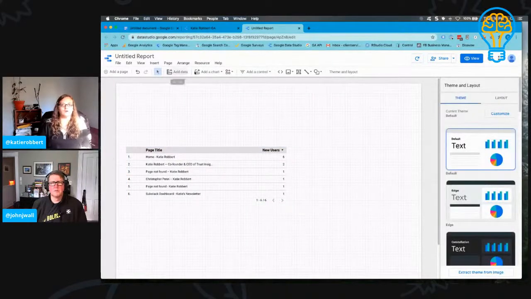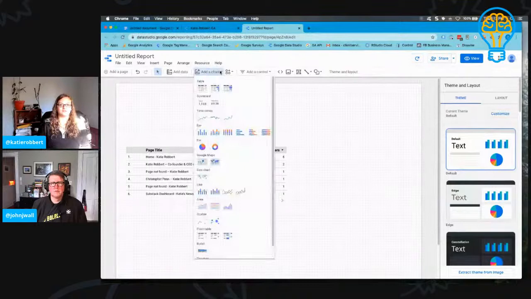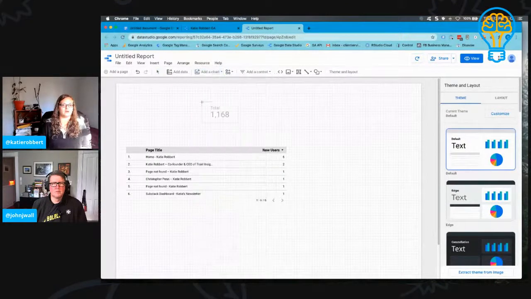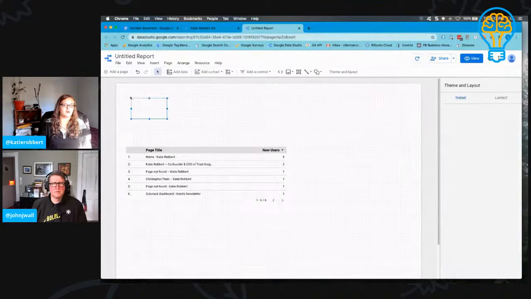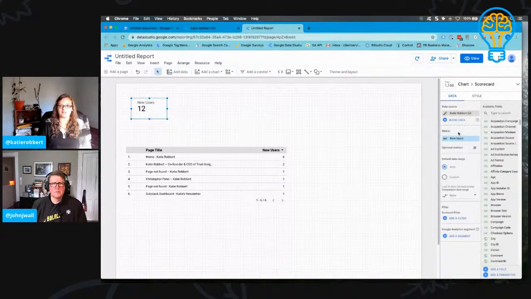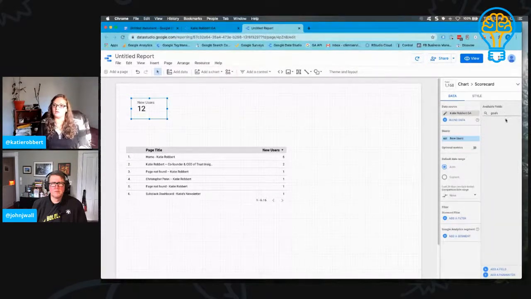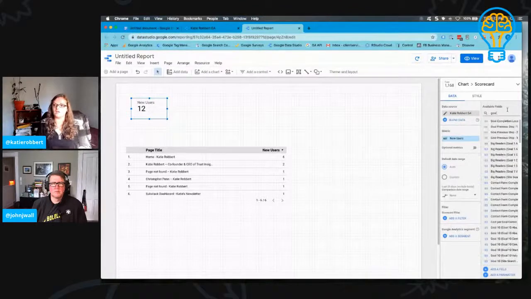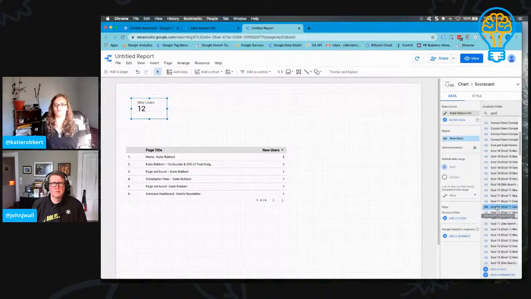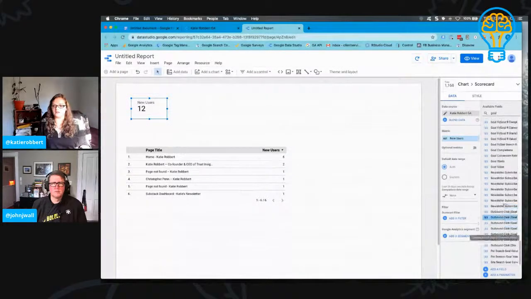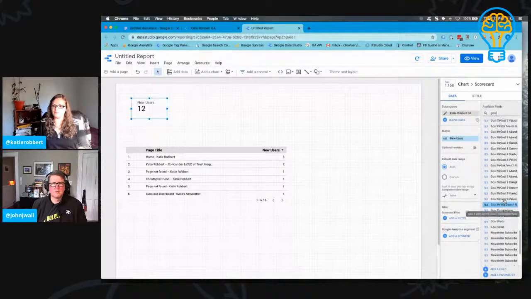And so what I want to do is add a chart, and let's start with a scorecard. So a scorecard is basically just that one singular number. And so the metric I'm actually after is goal. So I want to know goal completion. And you can start to just search through here. And I know based on the work that we did previously that I'm looking for goal 3 and goal 4.